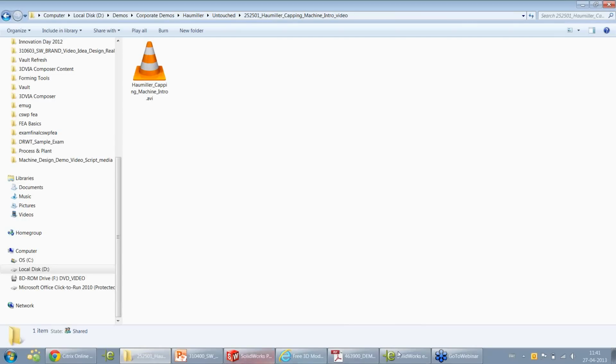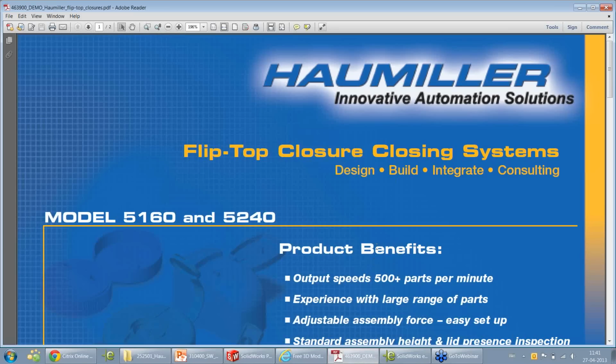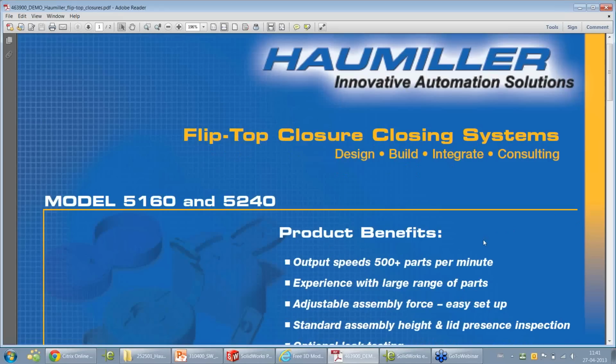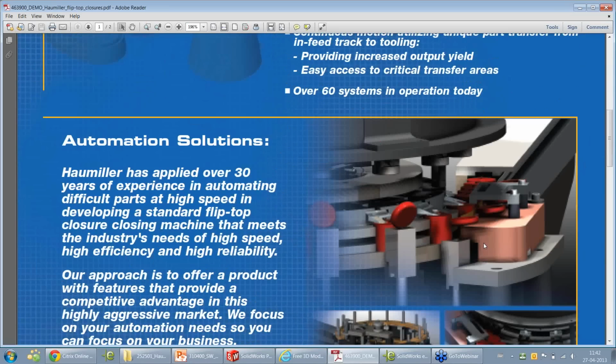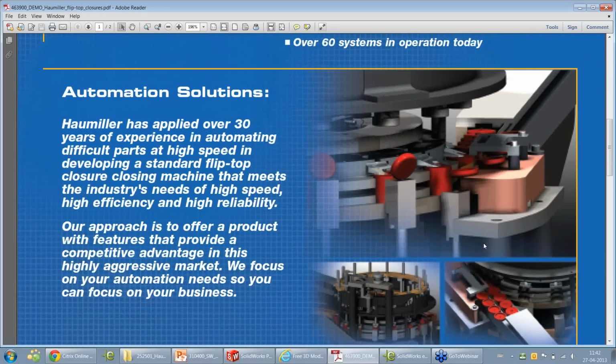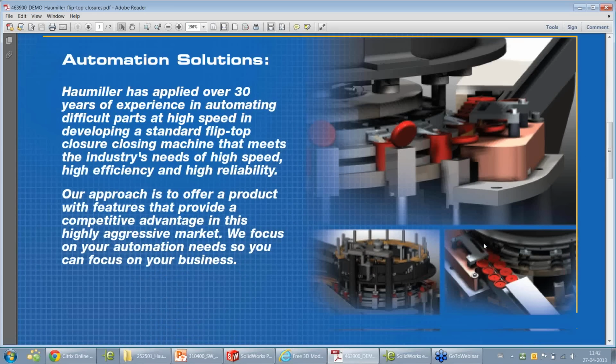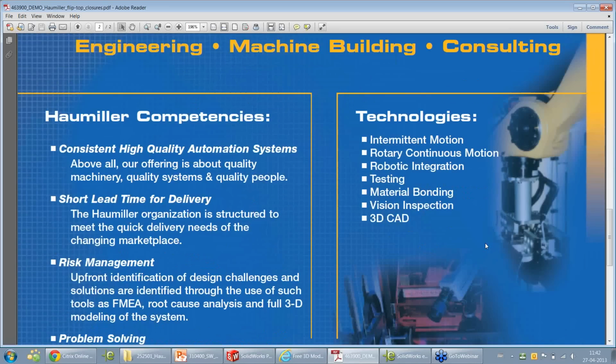The data set that I chose to use today is one of our customers' own data sets. The customer is called Homiller. They are into packaging machinery. So we'll be dealing with a flip-top closure closing system. It's a capping mechanism where you have bottles with flip-top caps, which are automatically screwed and capped. So this is a product brochure.